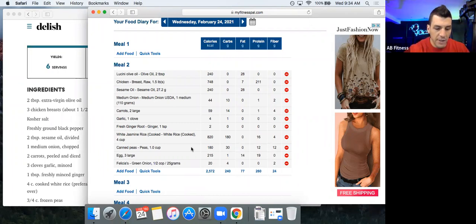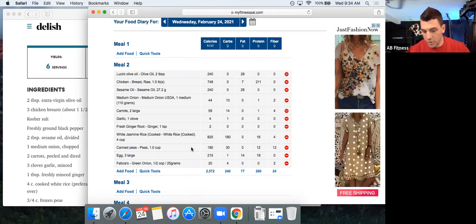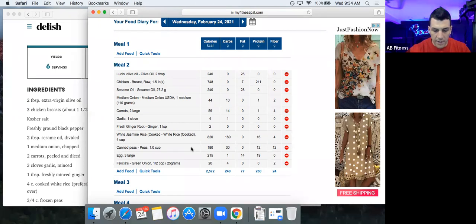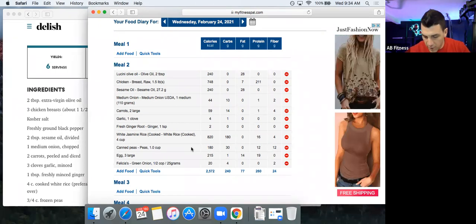So 2,572 divided by 6, 428 calories. Carbs, 240 divided by 6, 40 carbs. 77 fat divided by 6, 13 grams of fat. And the protein is 260 divided by 6. I've got my calculator, sorry guys, you can't see what I'm doing. So I'm just dividing everything by 6, 43 grams of protein. So that's in 1 serving of this. Now we figured out what 1 serving is going to yield.